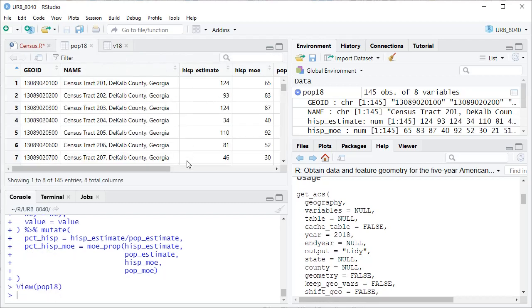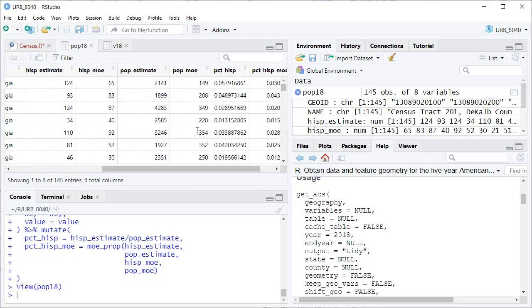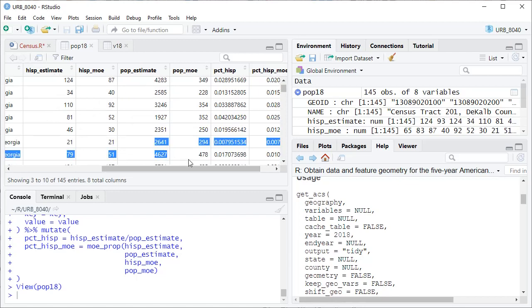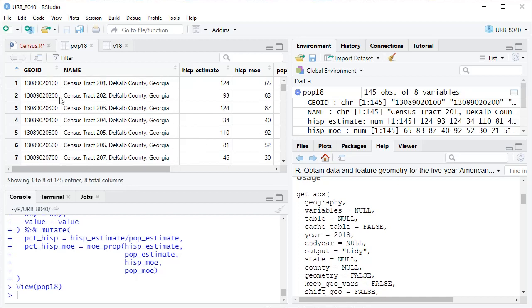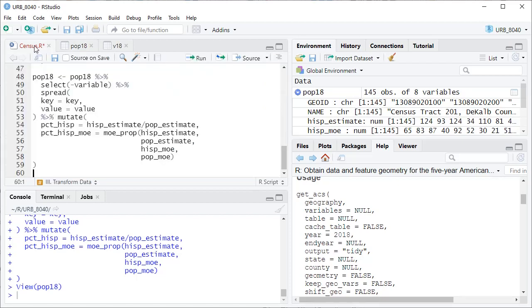Okay, you can open it here and you see these 4 columns are created by the spread function, right? We separated each estimate and margin of error into its own column, and we also created these 2 new columns with the percentage and the margin of error of the percentage. And after this data set is converted to the wide format, we see there are 145 census tracts in DeKalb County.